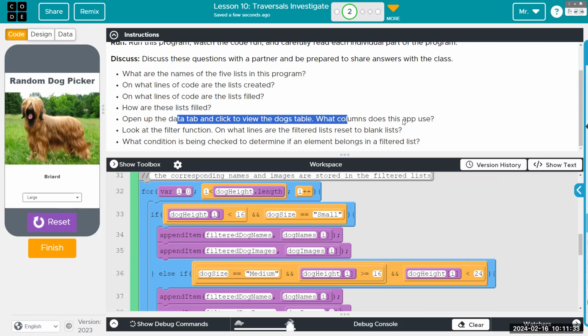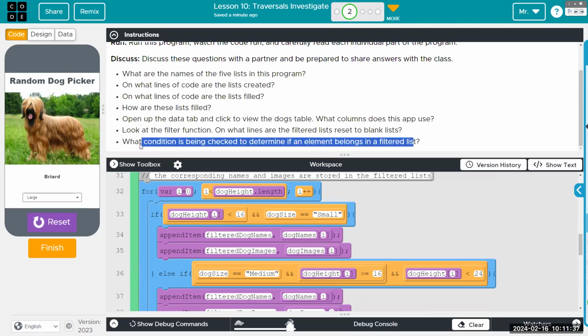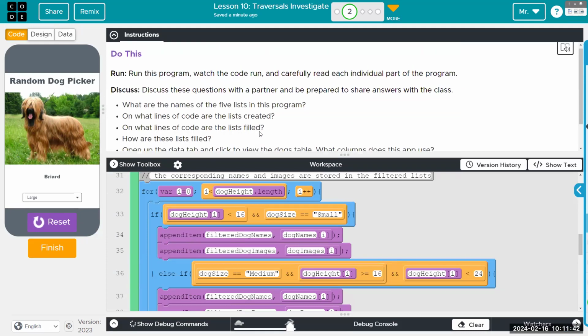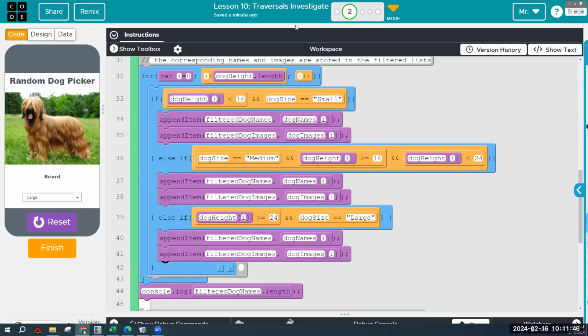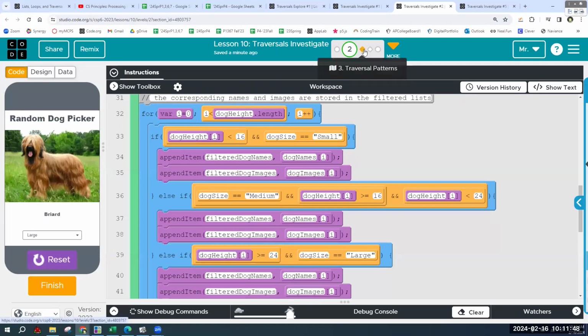Data tag, columns, apps, look at the filter function, what condition is checked to determine elements being filtered. Yeah, so that's about it. Let's take a look at bubbles 3 and 4. They are the tilted square with not much as far as deliverables go.